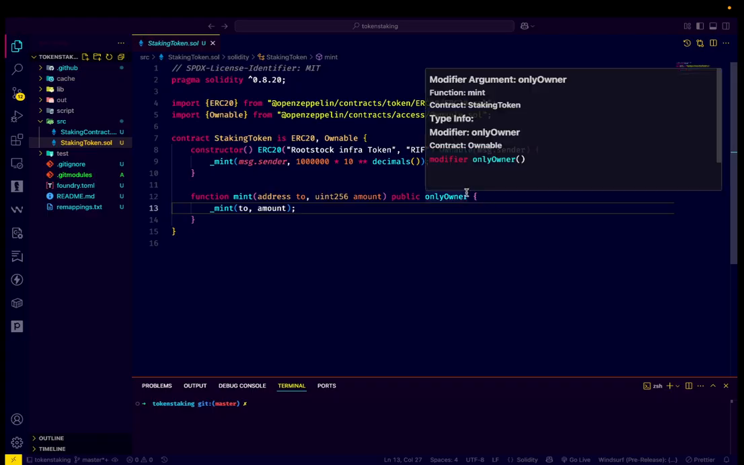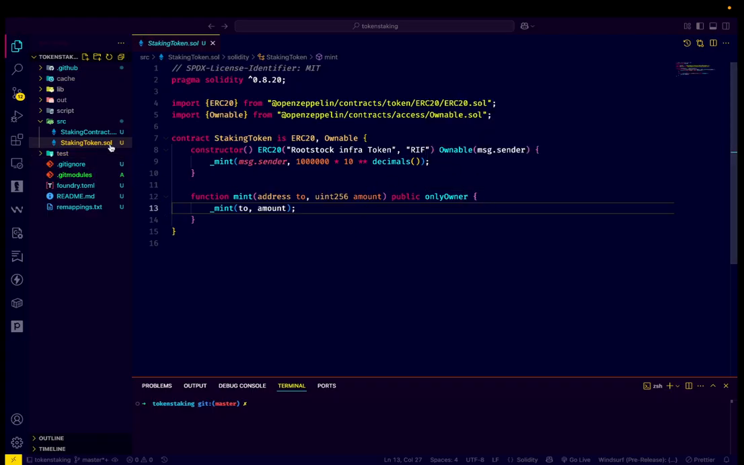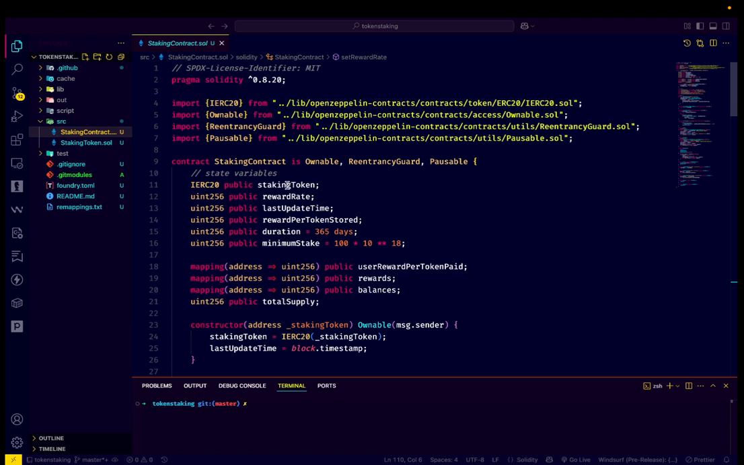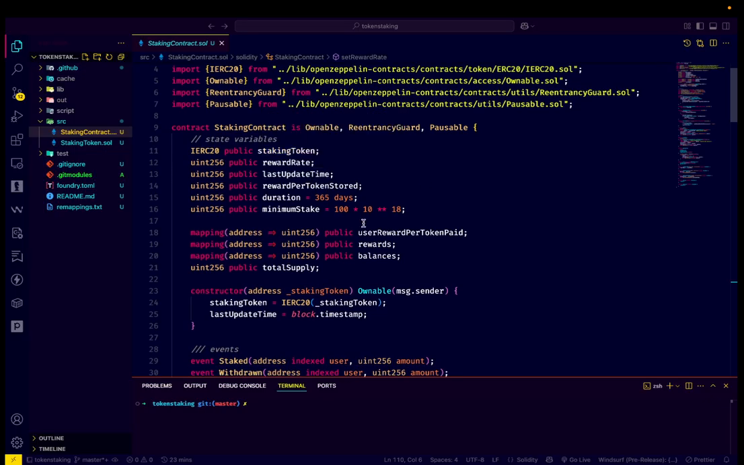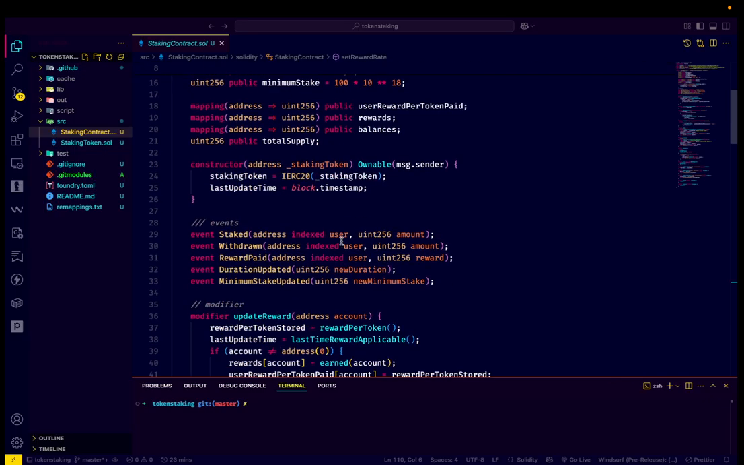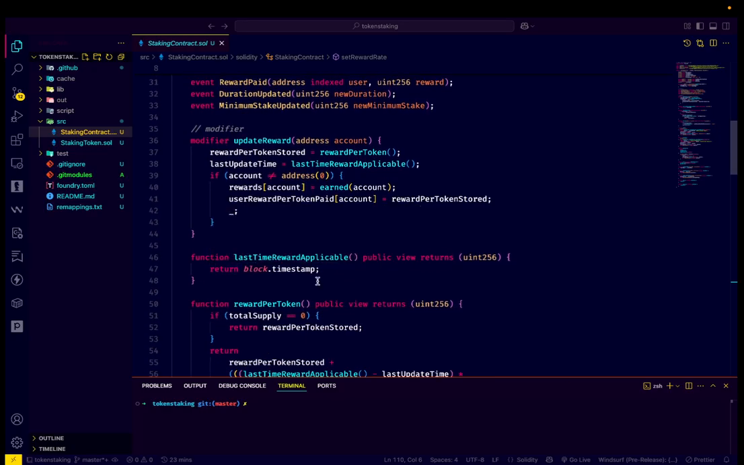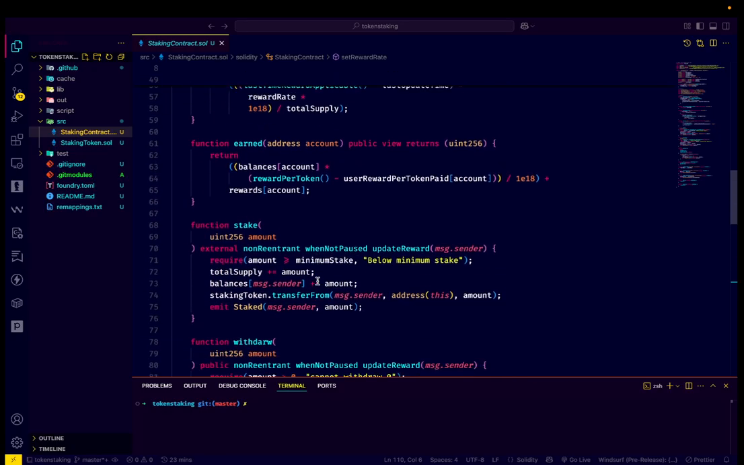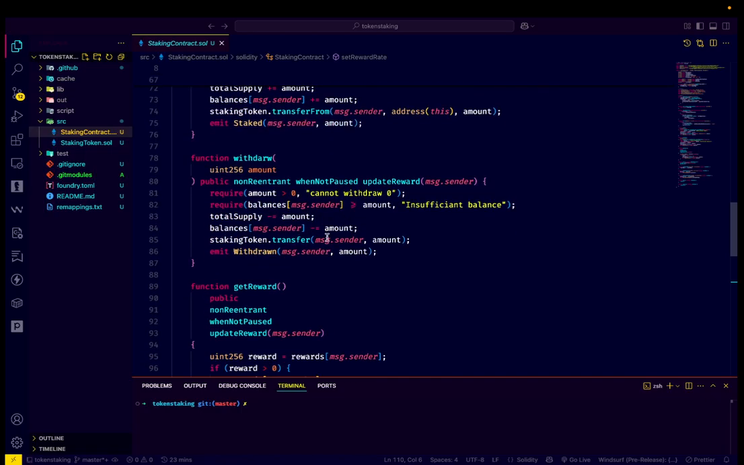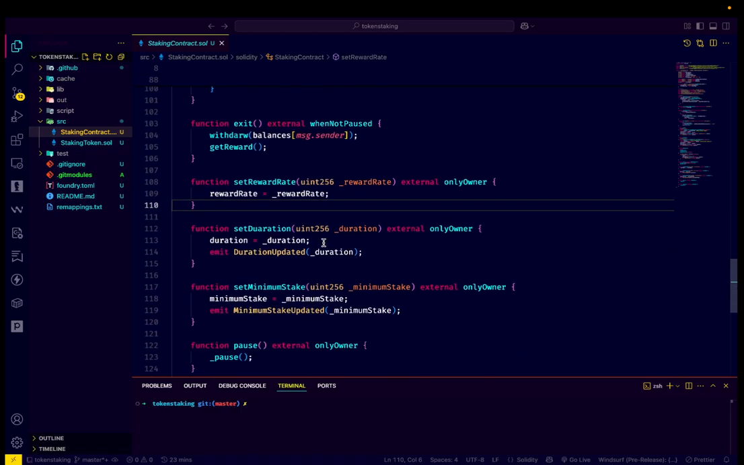Here I named it Rootstock Infra token. You can name it whatever you want. We then built our staking contract, which is our main contract, which is Ownable, and we have added a reentrancy guard to make it more secure, and we have the possibility of an emergency pause. Here we have declared state variables and mappings, a constructor, modifiers, and some basic and some advanced functionalities like stake, withdraw, and get reward, following the best practices.